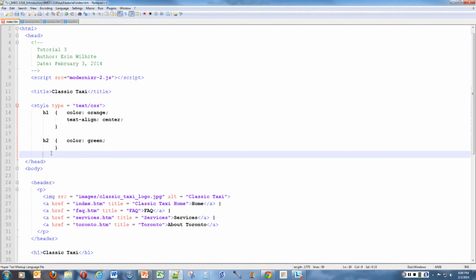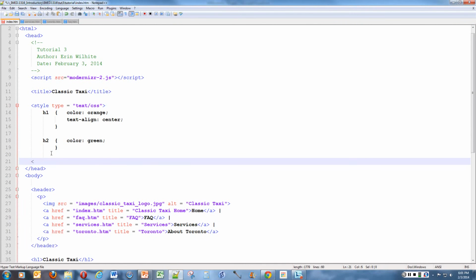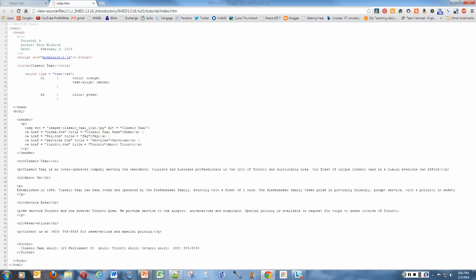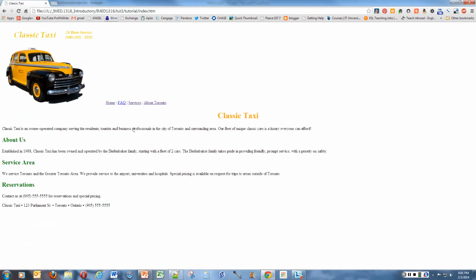So I've got to come down here and I've got to go like this. Close. Now it will work. Back to this. See, it hid everything that came after it. When you make that kind of mistake in the head, it'll hide everything. The whole page will be white. So here we see that our H2's turned green. Our H1 is orange and centered.